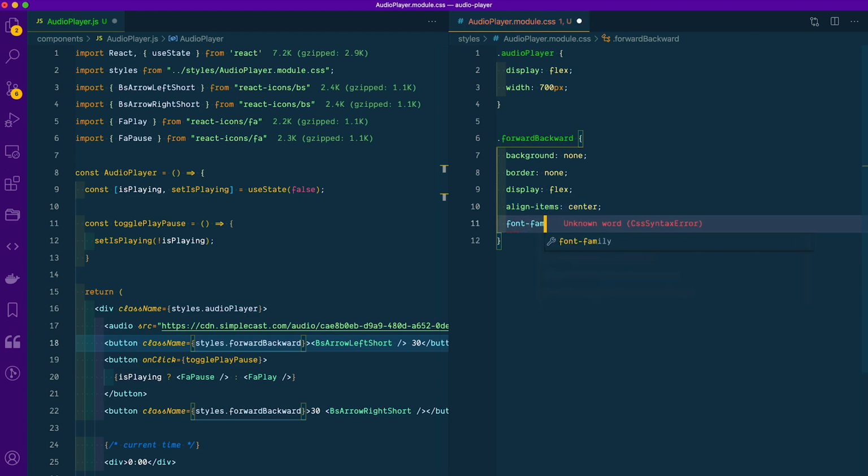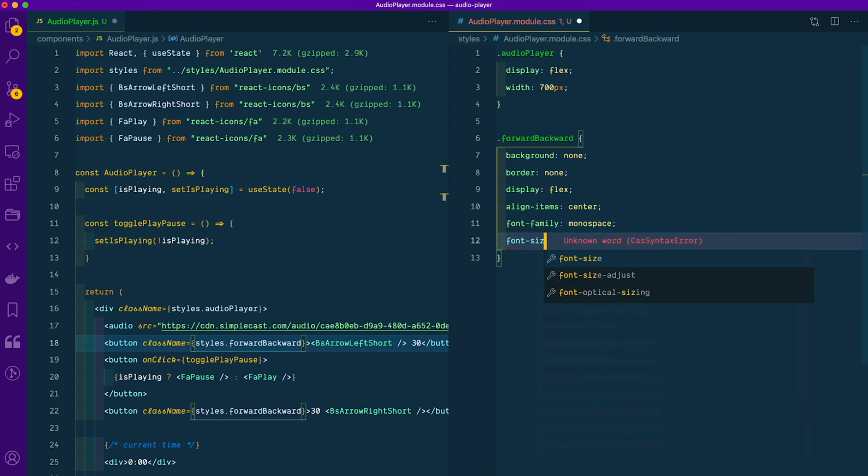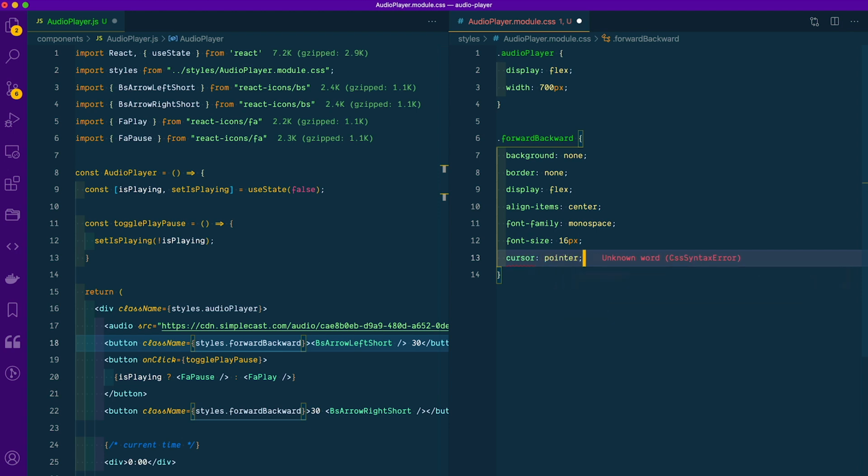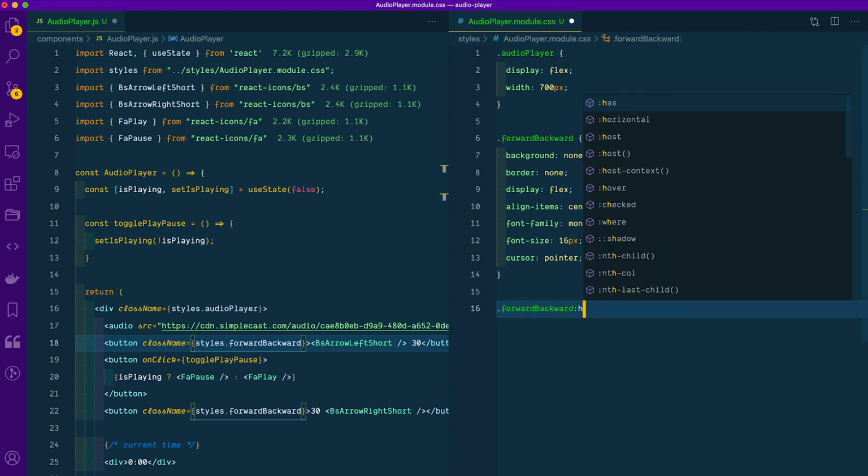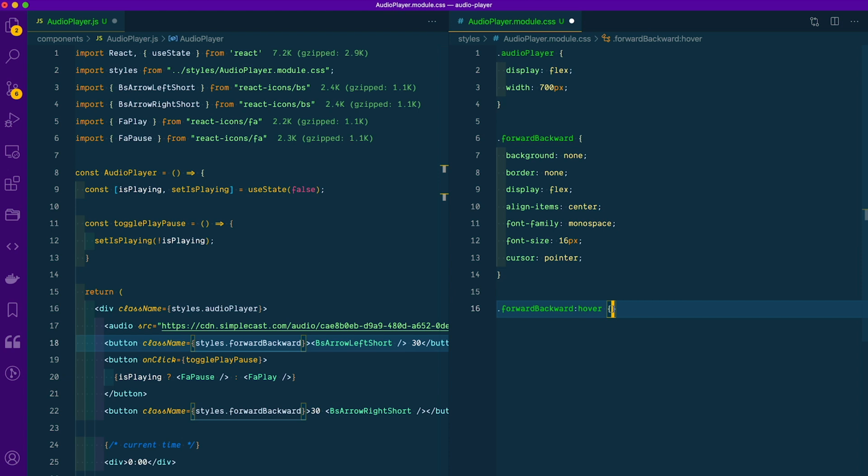Let's change the font family to monospace and make it a little bit bigger. I also want to see the cursor change into a pointer when I hover over the button. Okay, for our hover state, let's add some more styles. So I'm going to say forwardBackward, and then I'm going to use the pseudo-class hover to grab that hover state, and I want to change the color, and I want to make it pink, but instead of hard coding in a value, let's save it inside a CSS variable to make our life just a little bit easier.